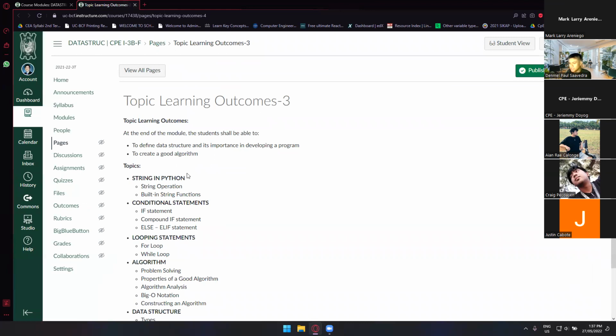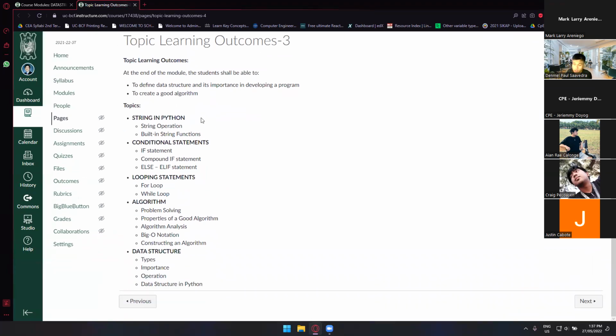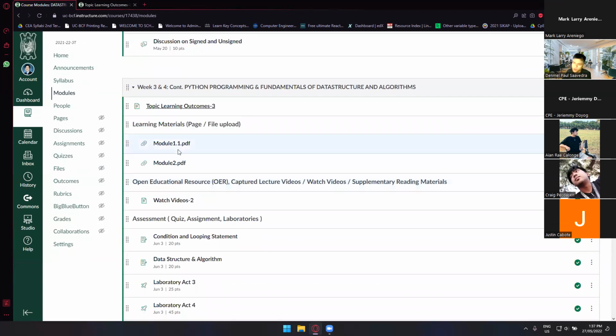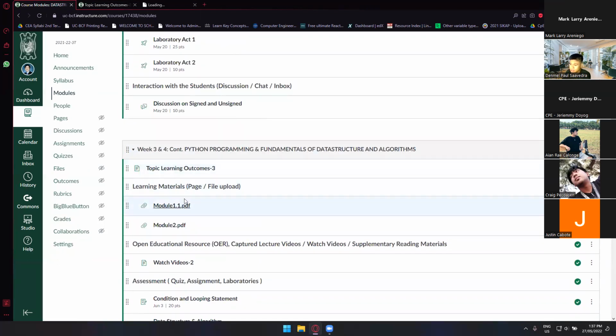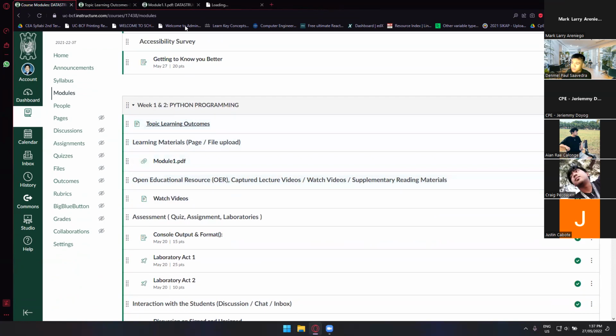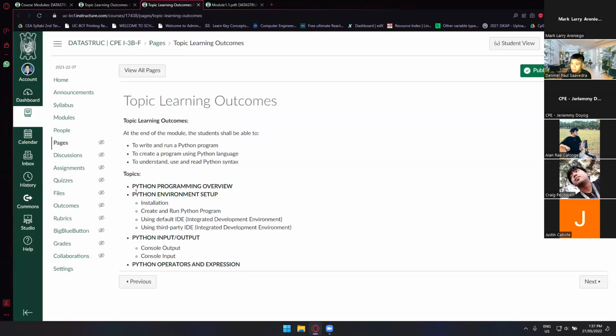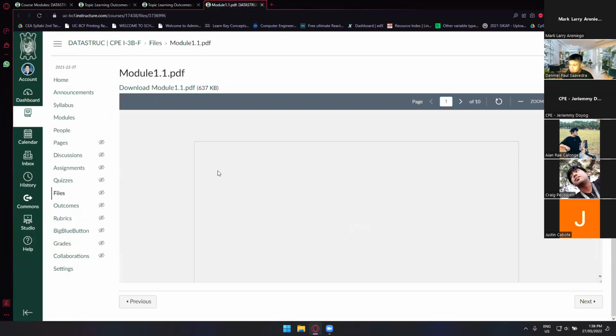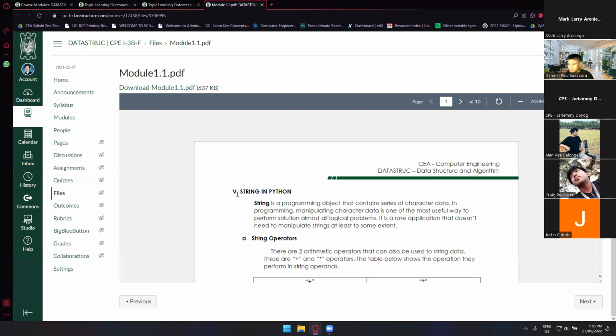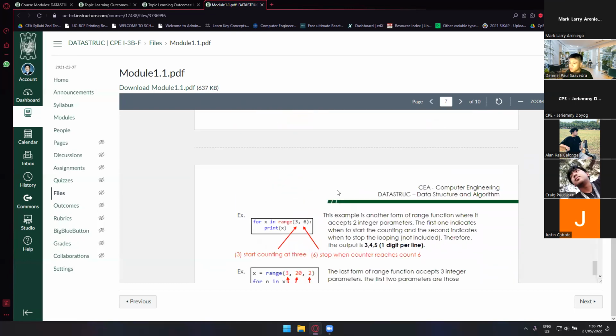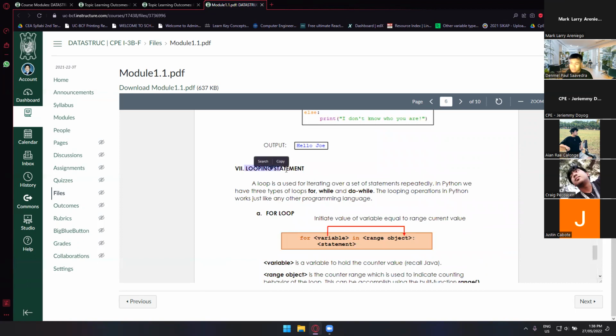So here are the topics that will be discussed for week 3 and 4. We have two modules for this one, and actually the other one is a continuation. It is originally one module, but we have a total of two. The first one is module 1.1, which is the continuation of your module 1. As you can see, the module 1 is not complete, so here is the continuation, starting from strings in Python up to the last one, which is the looping statement.